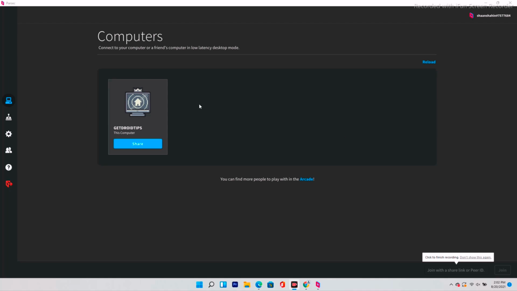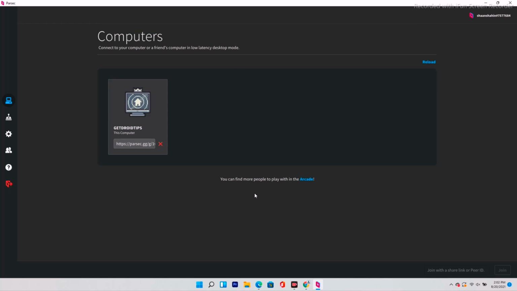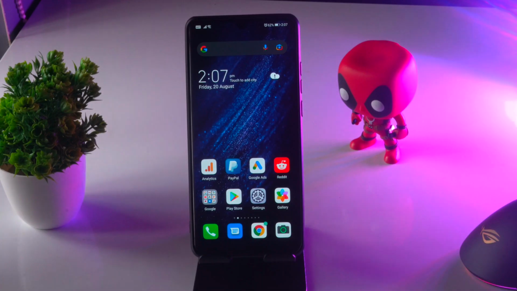So guys, now as you can see that I have connected my computer, Guitar Tips, over here. So now I have to click on the share icon over there. As you can see that it is generated. So now I'm going to download the Parsec app, and I'm going to show you how to do this on Android devices, and I'm going to connect it. So let's move to that section.